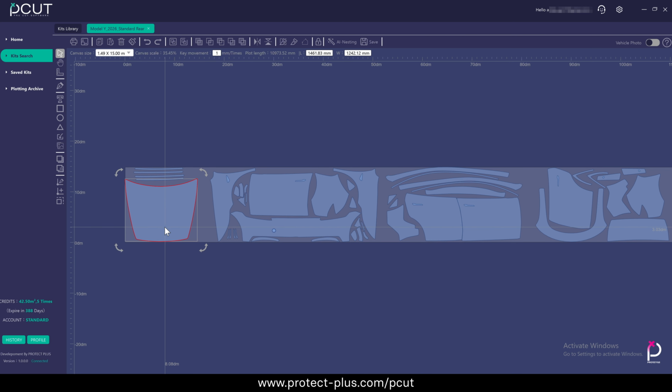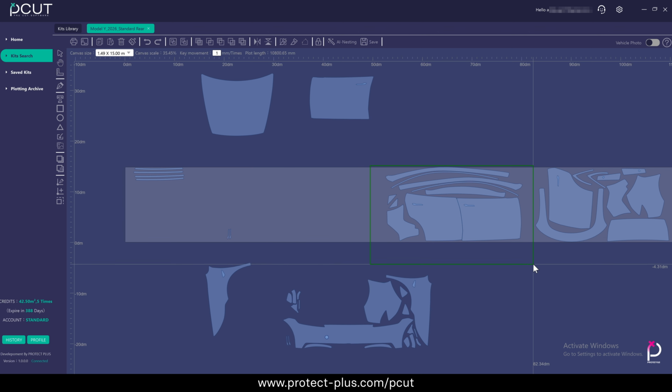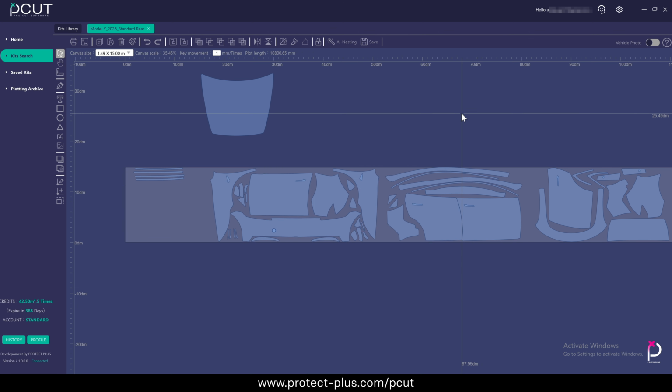To select multiple patterns, you can use Shift plus right-click. This allows you to pick multiple parts one by one, and it's especially useful when the patterns are not next to each other or when you want to select them randomly instead of as a group. Once a pattern, or multiple patterns, are selected, you can move them freely by holding the right mouse button and dragging. This allows you to reposition the parts anywhere on the canvas for better arrangement.